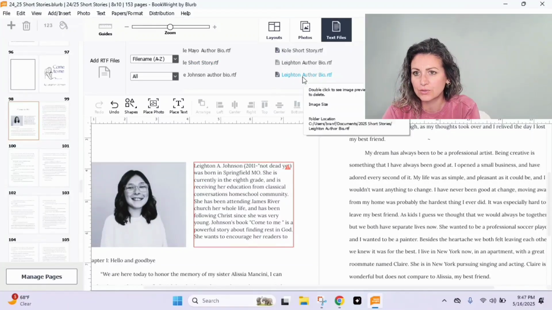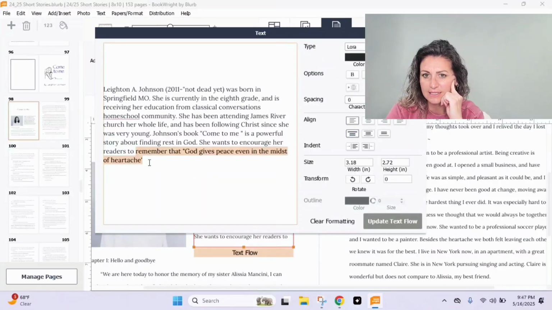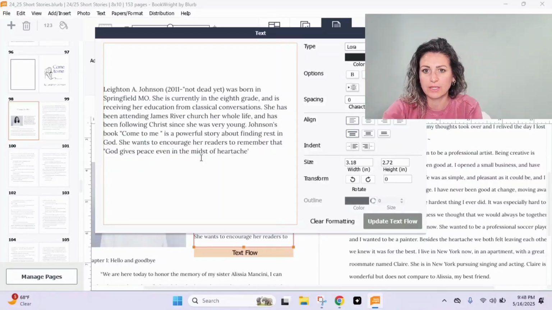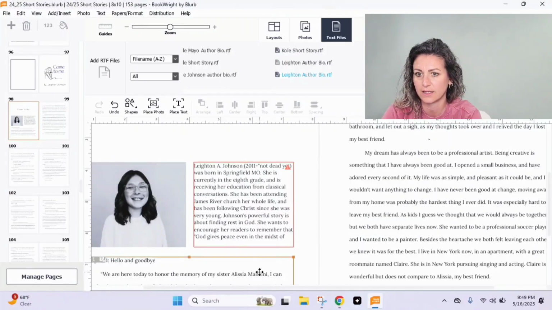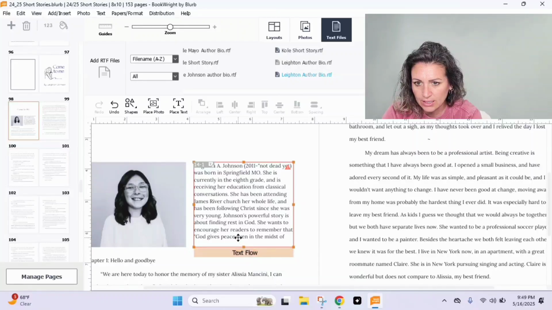Okay, it's too long. So we can't fit this last line, so we've got to cut something up. I'm just making an executive decision right now because I want to send this to the printers. We could shorten classical conversations. I could maybe take out the church has been following Christians very young. I could take out the title. Okay, how about we just go Johnson's powerful story is about finding rest in God. All right, let's update that and see if that is enough. Nope, we still got to cut some more. God gives peace even in the midst.